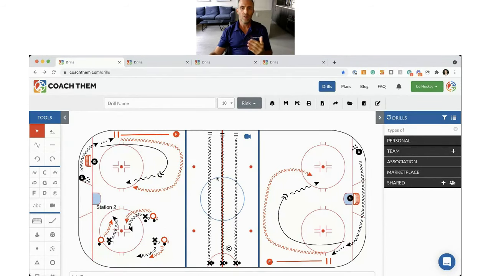Now, don't worry about your drills. All your drills are backwards compatible. So you could edit all your 1.0 Sketchpad drills. You could completely edit them and update them, and everything works.